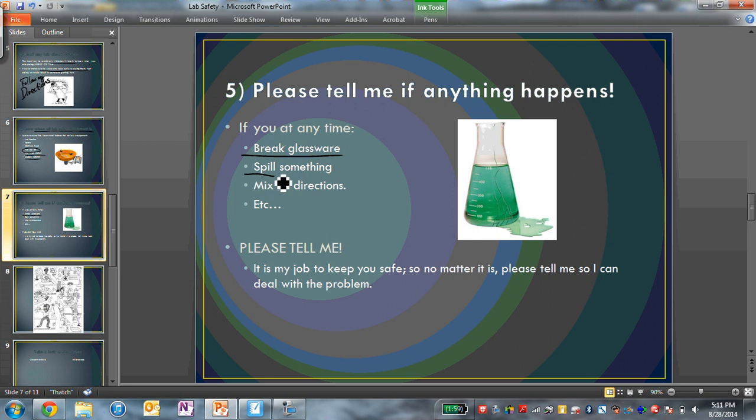Same thing goes for spilling something. And if the directions are getting a little confusing for you, please call me over, because I can always help you get back on the right track. It's better to ask than to mix something up that you're not supposed to be doing. So, basic rule, please tell me if anything doesn't make sense or has broken or spilled so I can keep you safe and everybody else safe as well.